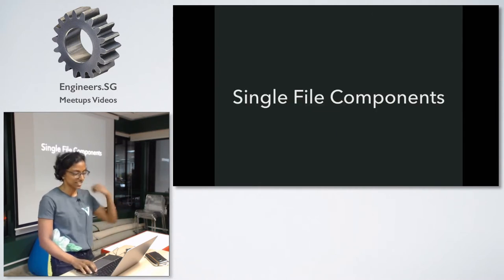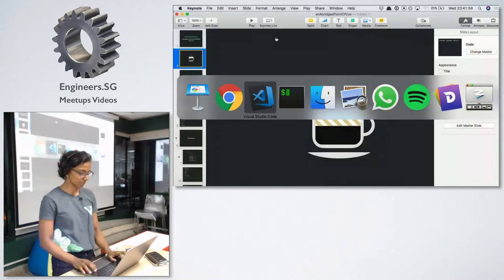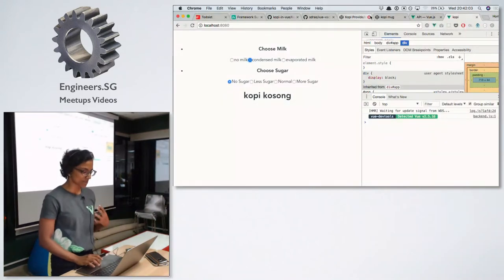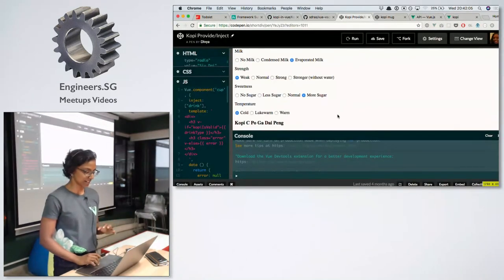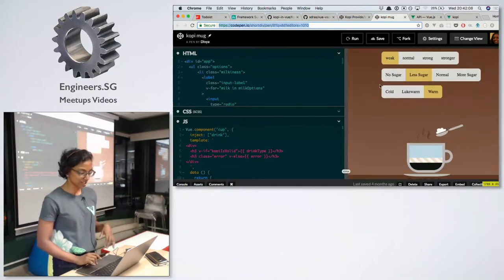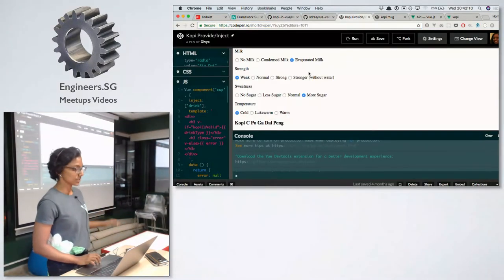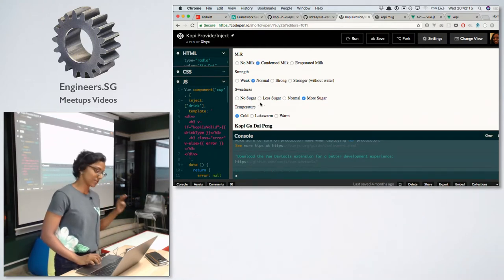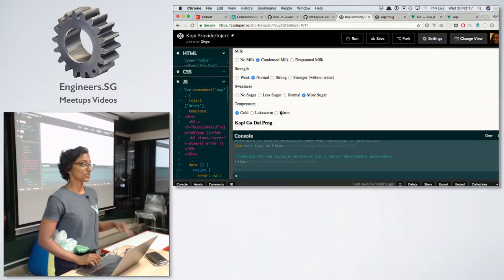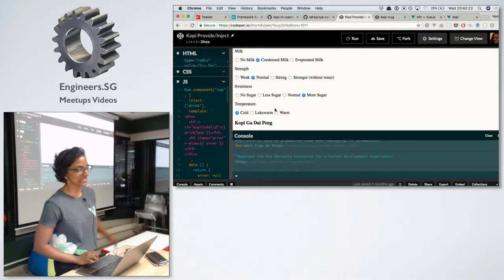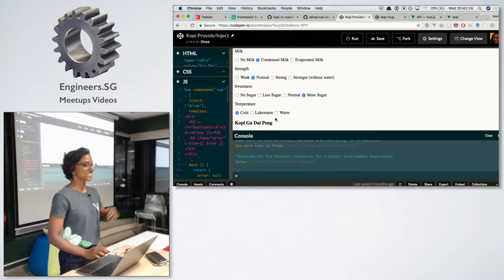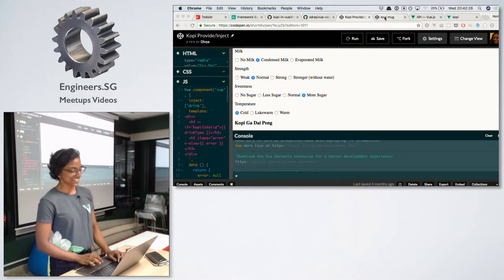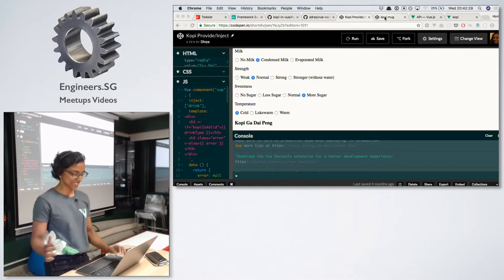So let me move to the demo. This is going to be a live demo, so we'll see how this goes. What I'm trying to create is, this is really ugly. This is a nicer version of it, but this is essentially what we're trying to build, which allows you to pick the milk, the strength of your coffee, the sweetness of it, and the temperature. And then it gives you the corresponding name for it. If this is wrong, let me know, because, as I said, my Singlish cannot make it. And we're going to build this in the 10 minutes that we have.